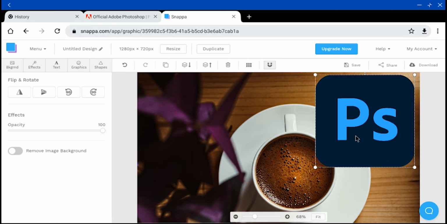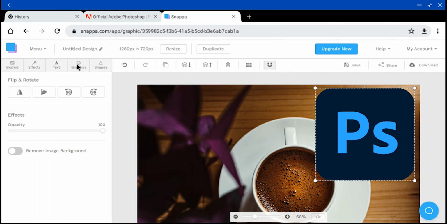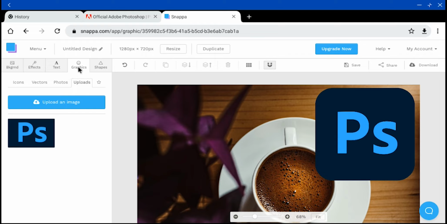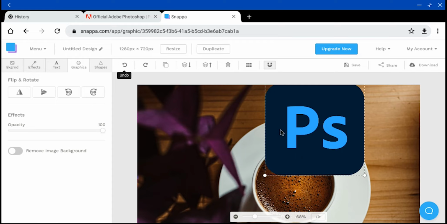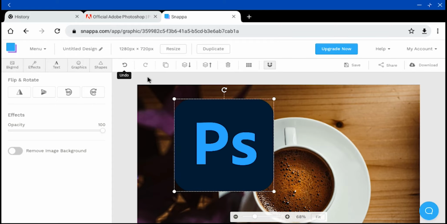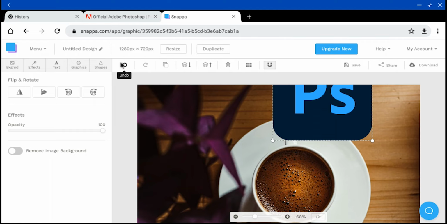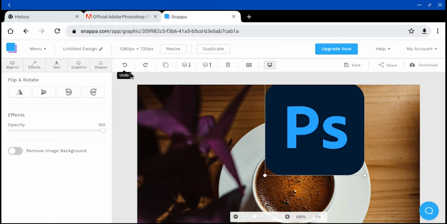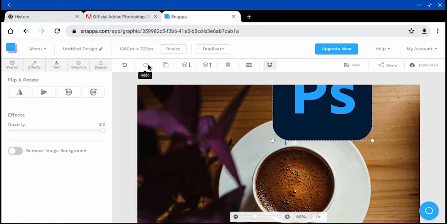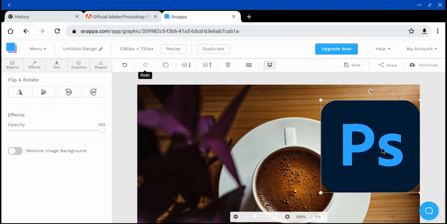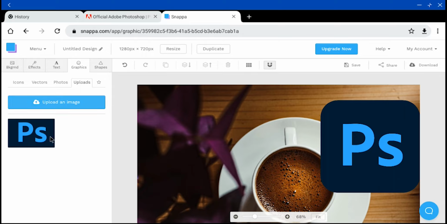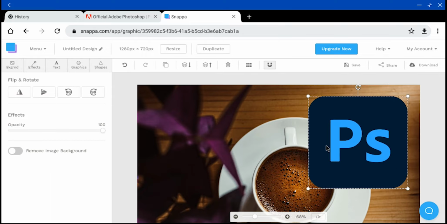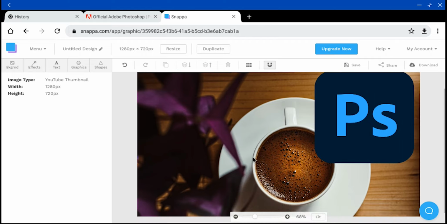Actually, the graphics option sets your image as the overlay of the background image. And if you are wondering how you can undo this, you need to simply click here on the undo option. See, it is now undone. Then you can also redo it after you have undone it. So it is now redone. This way you can create a perfect image for your needs.